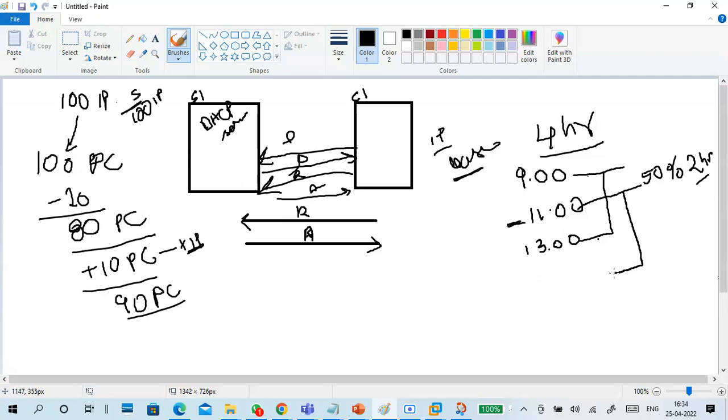What is the next 4 hours? 11 plus 4, 15. Right? 11 plus 4, 15. This is the new expiry time. Okay.